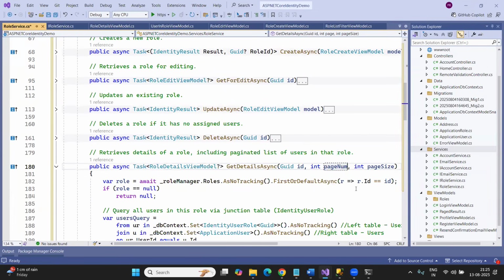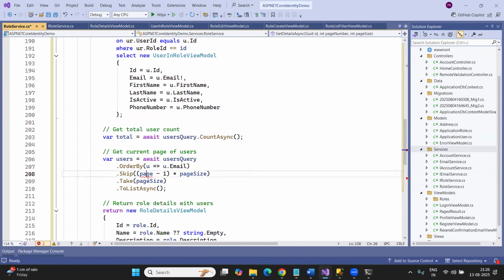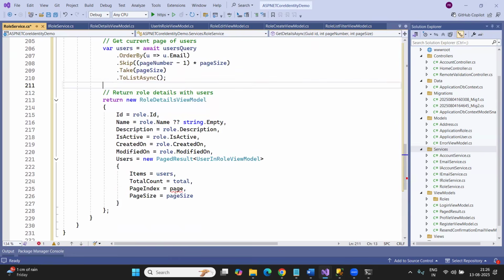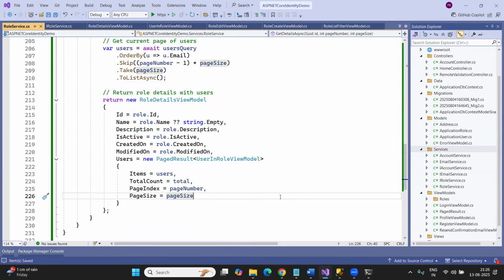This is going to be my page number. Only page you might get confused, so this is the page number. Clear, guys?